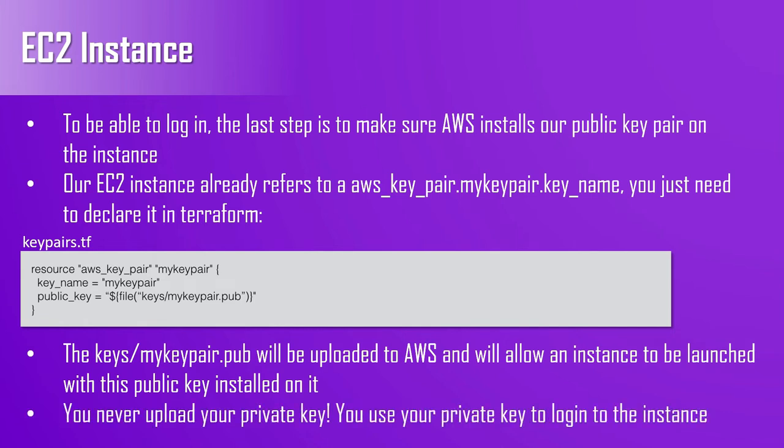You'll never upload your private key. You use your private key to log into the instance, but it's never uploaded to AWS. You only let Terraform upload your public key, which is mykeypair.pub. Remember your private key. If you lose your private key, someone could potentially log into your server and steal your data. Now let's see the demo.